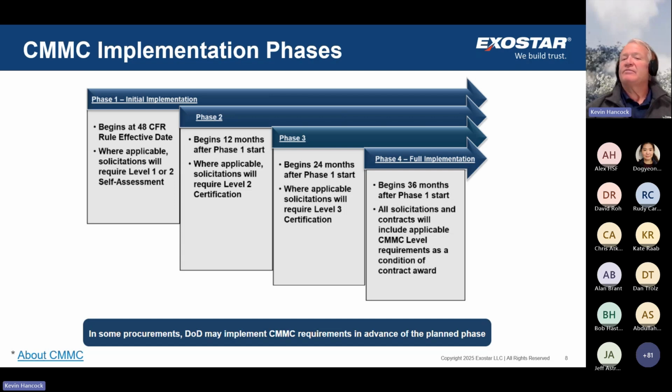Phase 3, after the second year, that's when you'll start to require those level 3 certifications. And then phase 4 will be the full implementation of the program. Now, please keep in mind that bottom little blue box there, the DoD can implement portions of this for particular contracts earlier if they so choose. So if there is a particular critical program or particular area that they want to focus upon, they could require those third-party assessments prior to the phase period you see here. It's all going to be based on the contract.